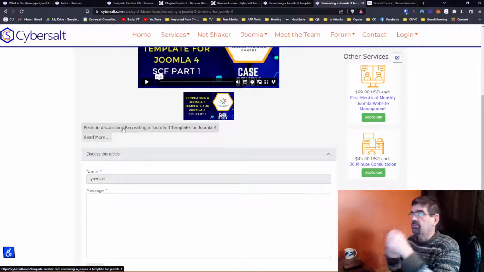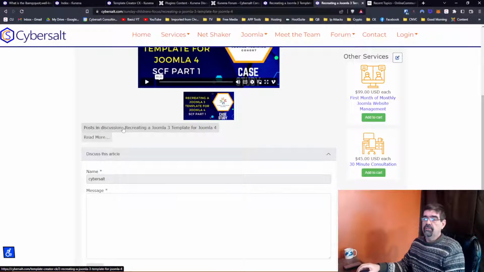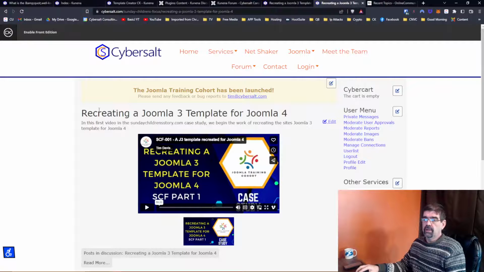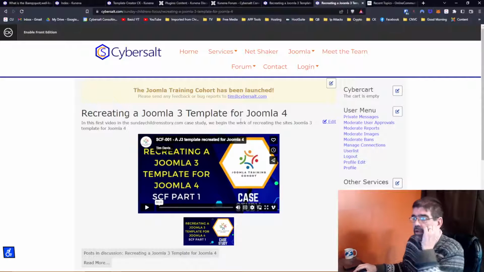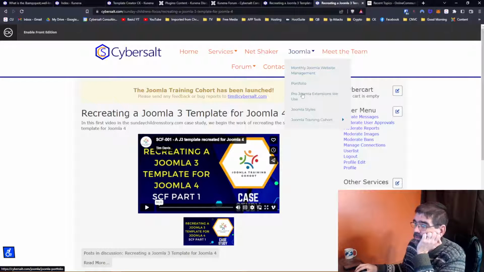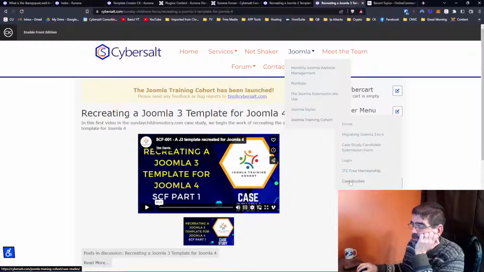Yeah, so this is where it gets challenging, because even though this is recreating a Joomla 3 template for Joomla 4, it also fits into migration as well, right? So I should probably have this follow more of the tree of information, which is case studies. That makes sense.